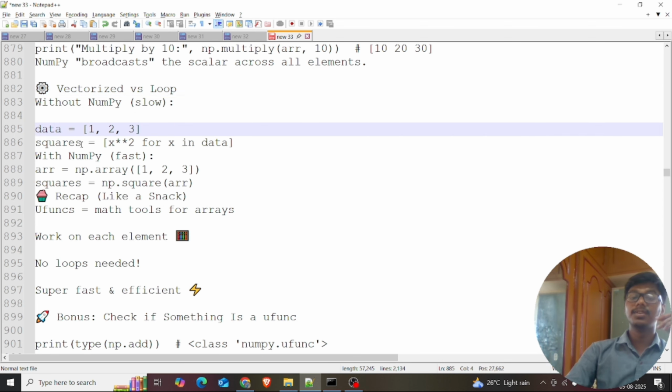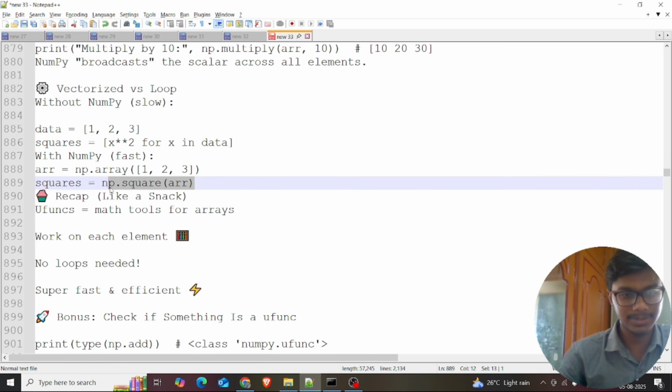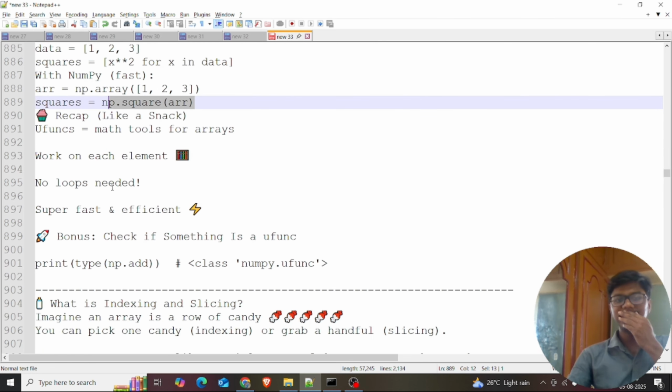If you use a list comprehension, square equals x times 2 for x in data, it picks one number from data and multiplies it by 2. If you want to do it with NumPy, array equals np.square of array. That's the basic definition, a single line of code. If you write this as a big sentence, this is a simple line of code we can get.